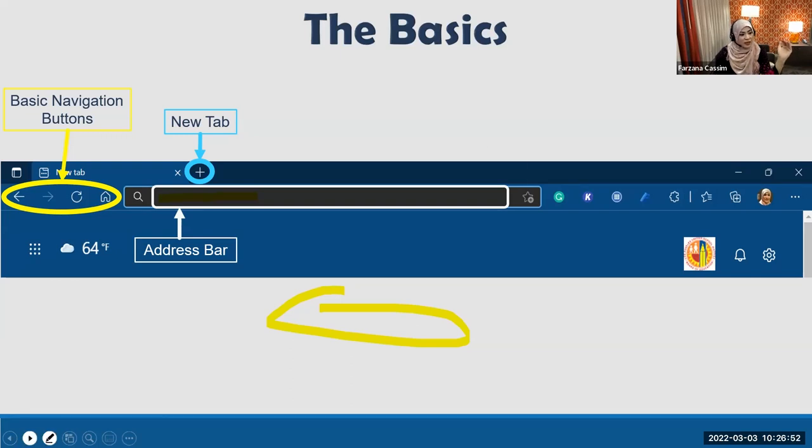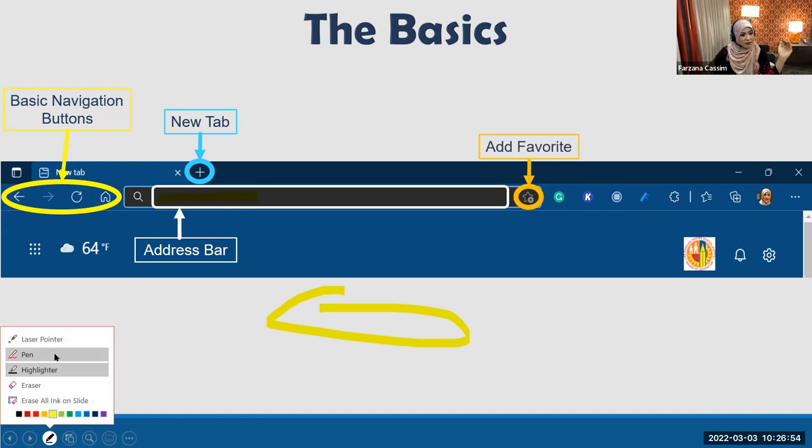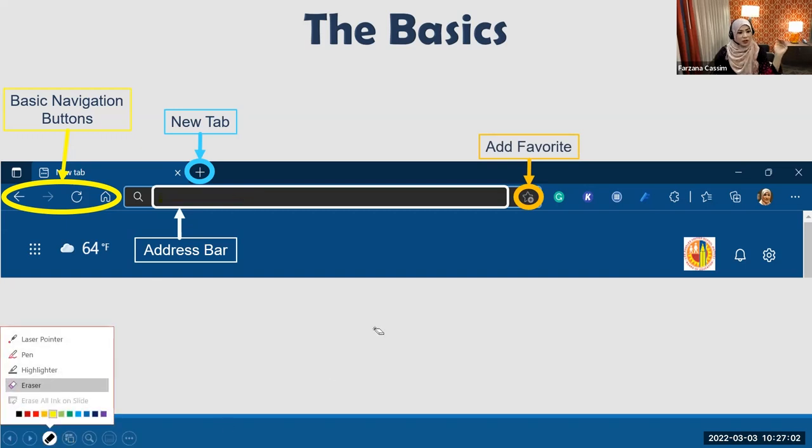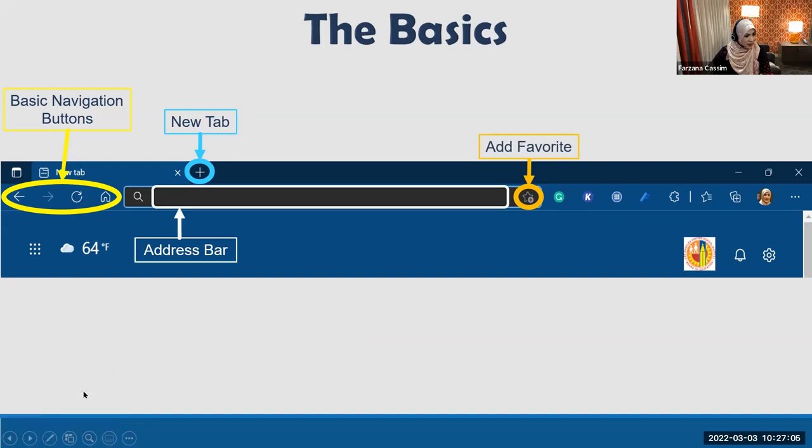All right, so next, let's see. Let me erase this link here. The next one I want to show you is, let's go back here, called add favorite. Of course, we all know how to use that favorite button on Google Chrome. Same thing in here. Add favorite is when you want to bookmark and you want to come back to it again and again and again. That's when you use add favorites.